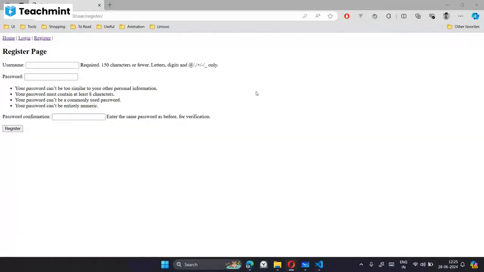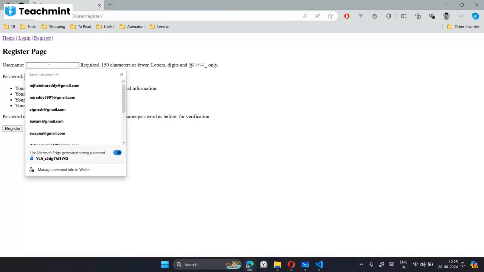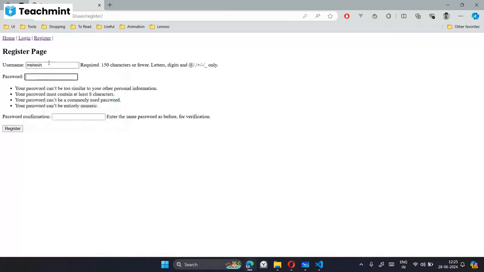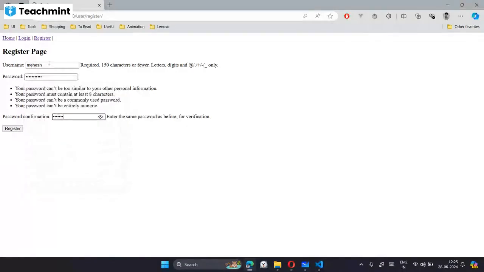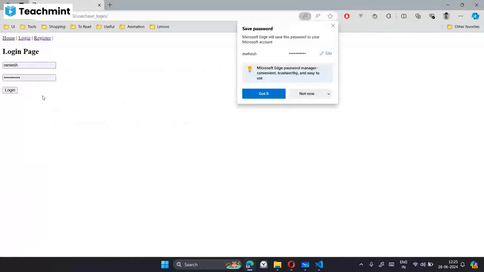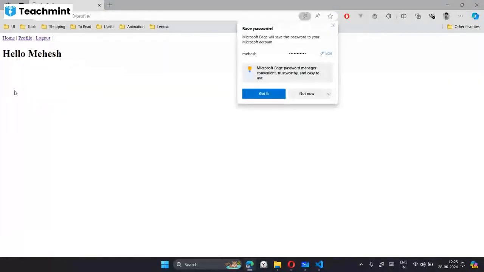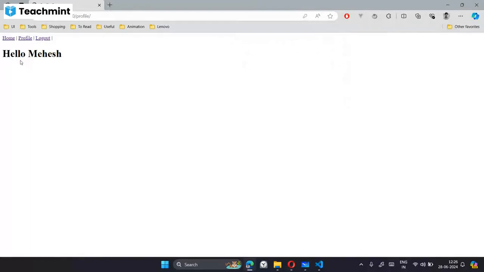Let me register one more user, Mahesh. After registration, it successfully transfers to the login page. Here I will type Mahesh and try to log in. Now I am logged into the Mahesh profile. Here I get hello Mahesh instead of hello Ramesh, because this is the Mahesh login.